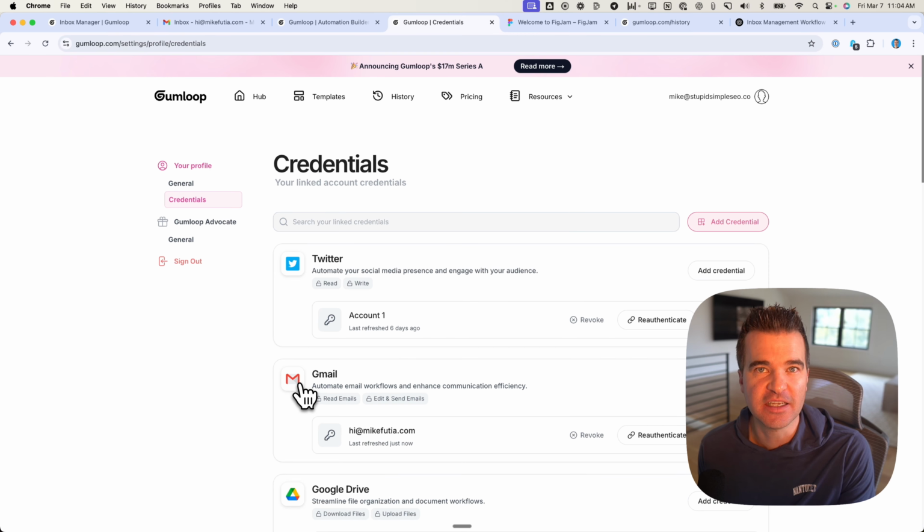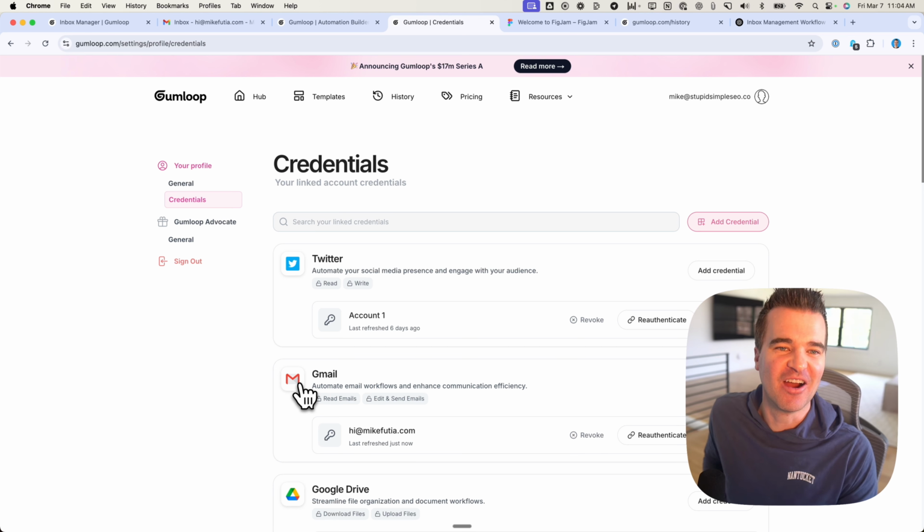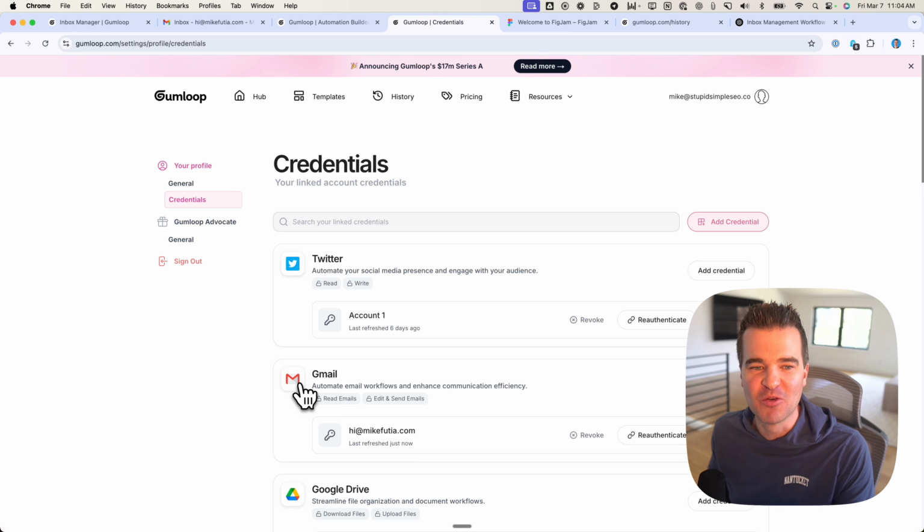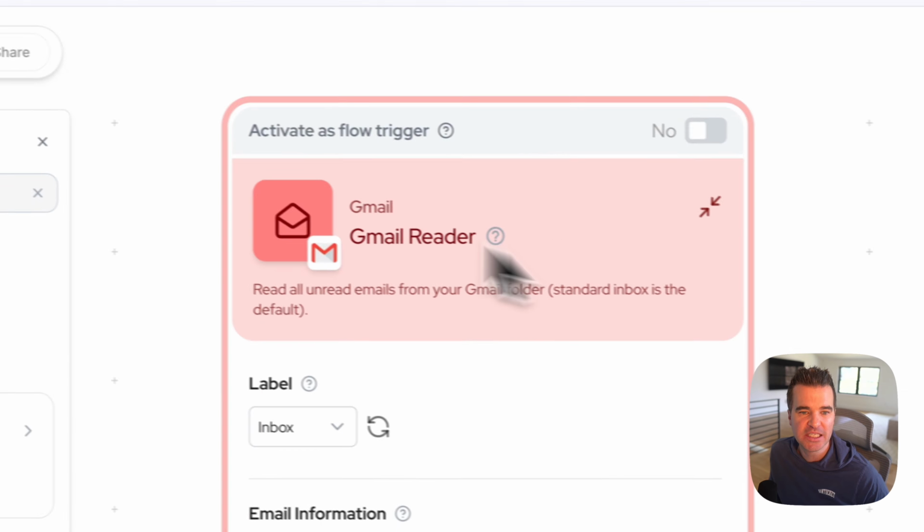The good news is it is about 1,000 times easier than it is in N8N, where you have to set up a Google Cloud account, which is absolutely insane. Gumloop makes this really easy. You just sync up your email, you sign in, it happens in about 30 seconds. But you need to do that first in order to sync your account.